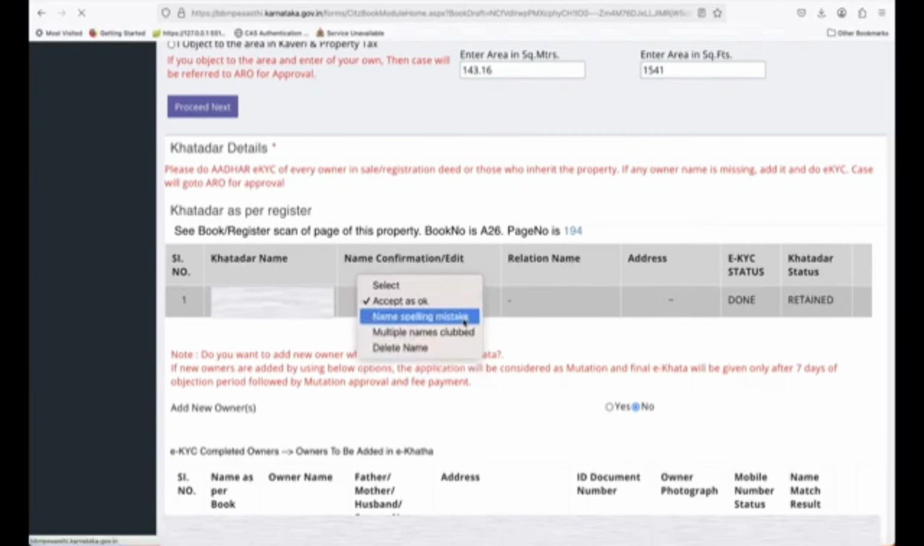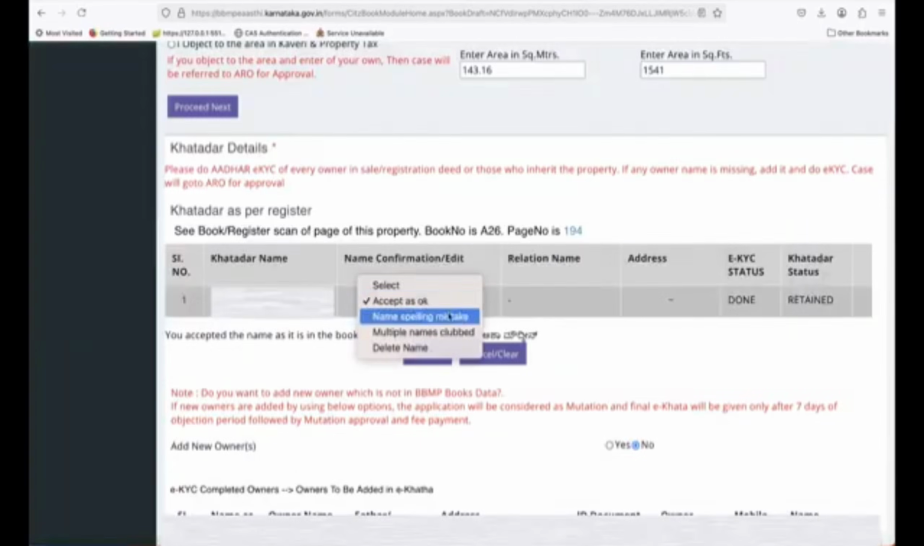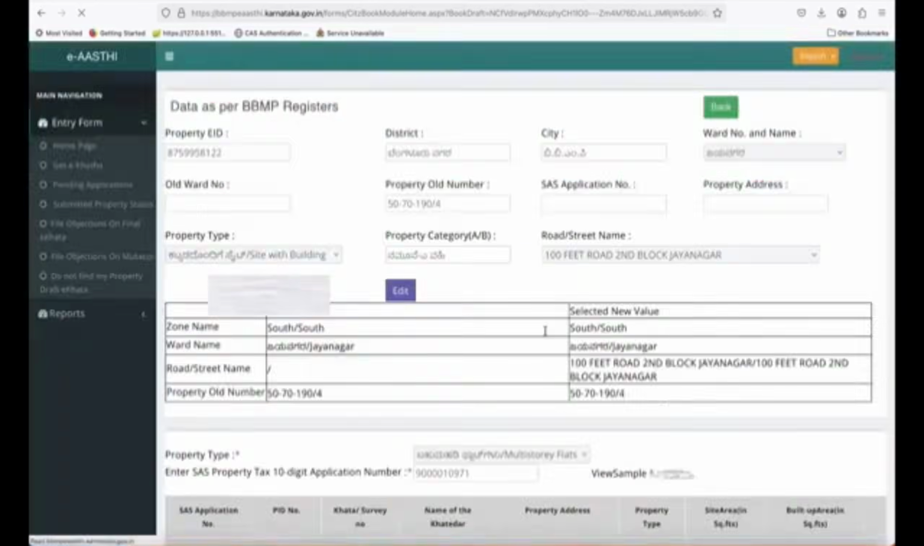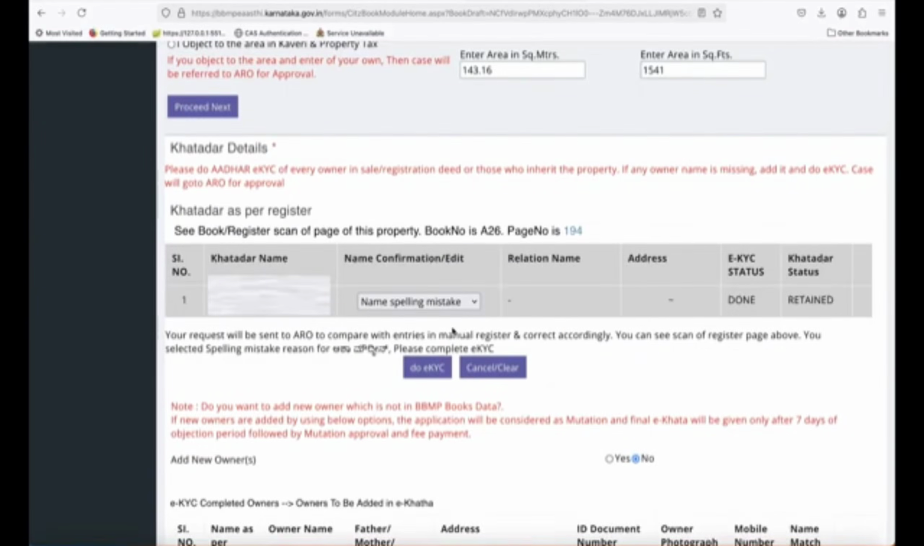The other option is you say there is a spelling mistake in the name. The minute you say that, if you say I have a correction, a complaint that there is a spelling mistake in your name will go to the ARO, and the ARO will see the entry in the manual register and the digitized entry. If he finds any spelling mistake in that, he will correct it. So you cannot correct, for example, if in your register the name is Venkatesh, you cannot change it to Rukmini or something. But only some spelling mistakes it will allow you to flag, which will be corrected by the ARO, not by you.